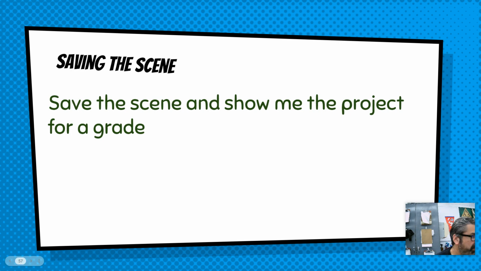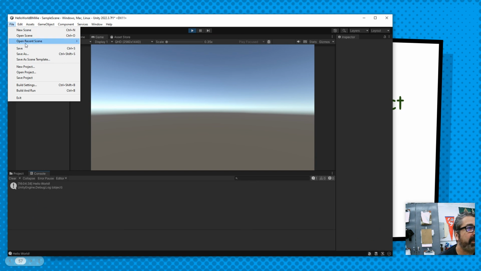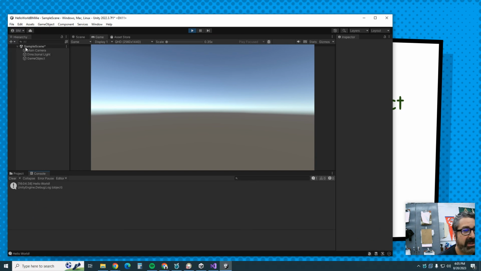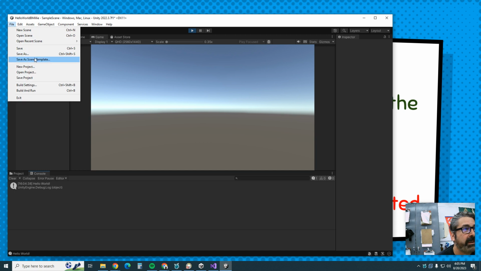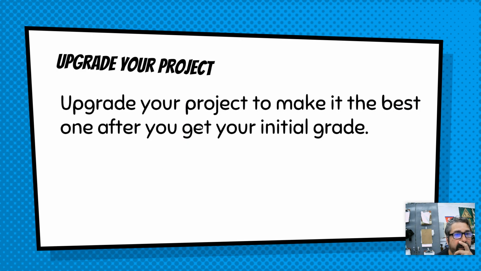Okay, so we want to make sure we get everything saved. All right, so we're going to go File, we're going to Save Everything. And so we're going to save everything, and we're going to save the project, and you're going to show this to me for points, okay? And then print up the scoring guide.